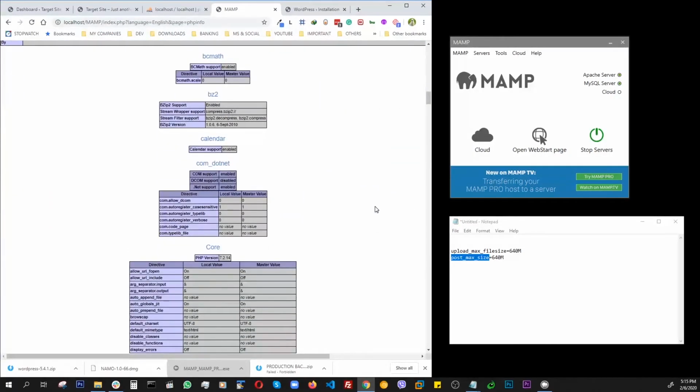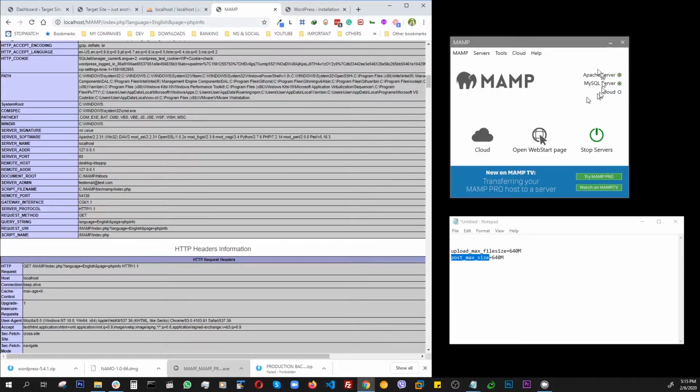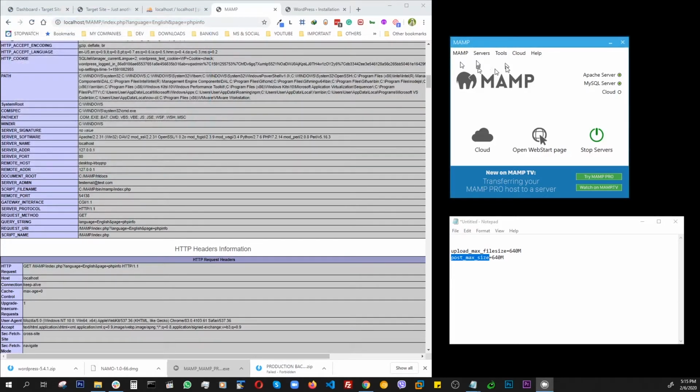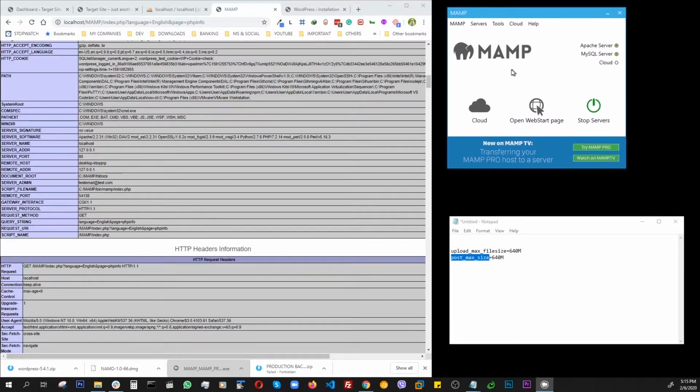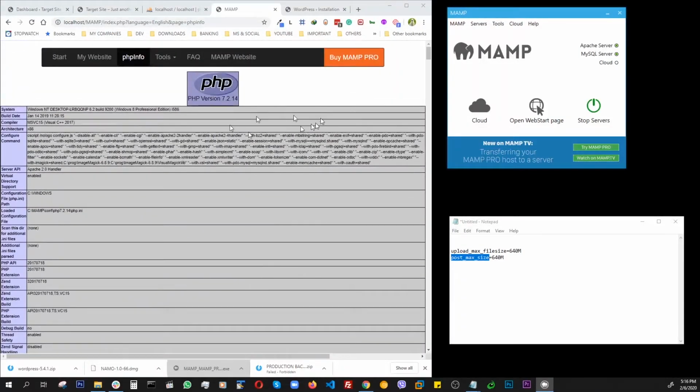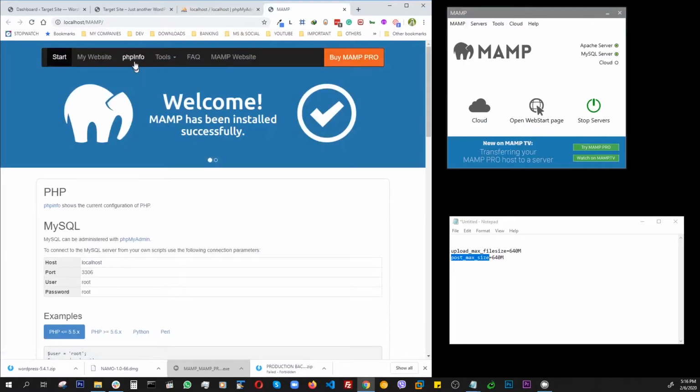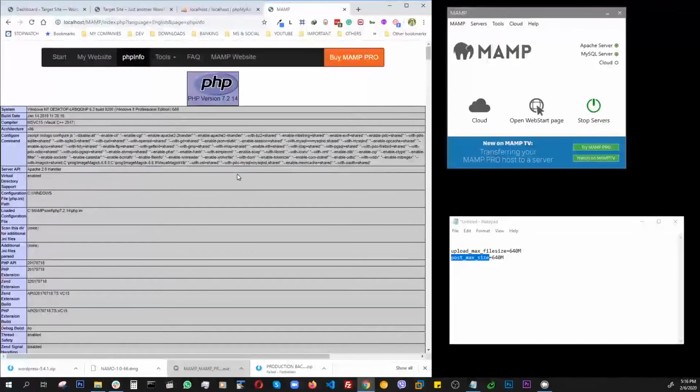To do that, while I'm still here, let me show you another way to check the PHP version, and you get to choose from this drop down and click OK. That way you get to reset the MAMP's own PHP version. And the way we got here was, let's do it one more time. Just clicking here and clicking on PHP info. That's how we got here.